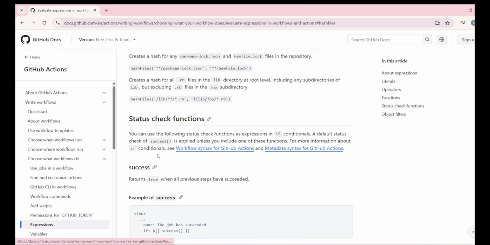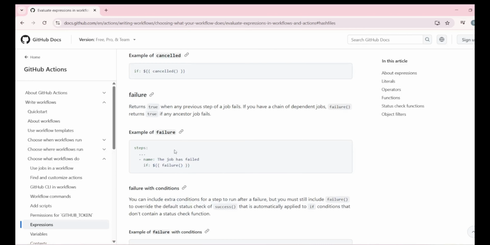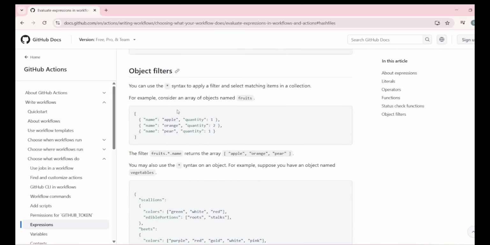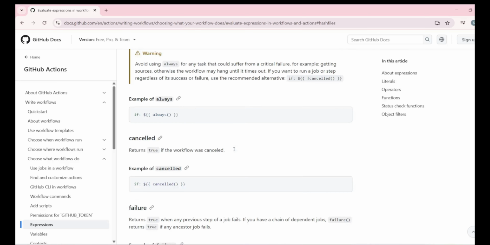And then you have status check functions. Here you have success, always, cancelled. Do you see? This is basically how we write the syntax. And you also have object filters. All these things are present. So this is a quick discussion about what functions are.